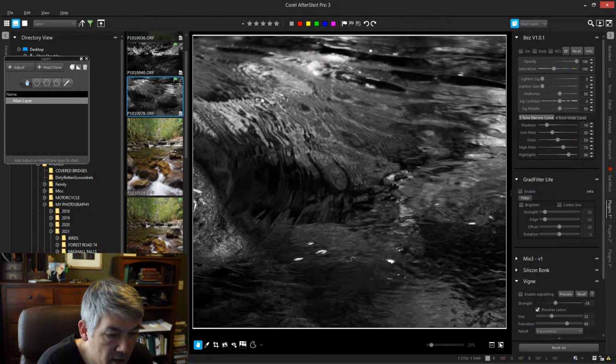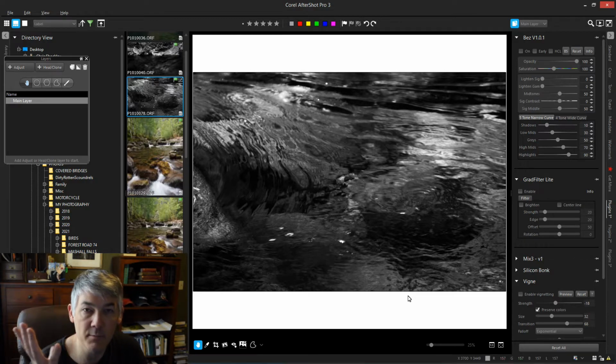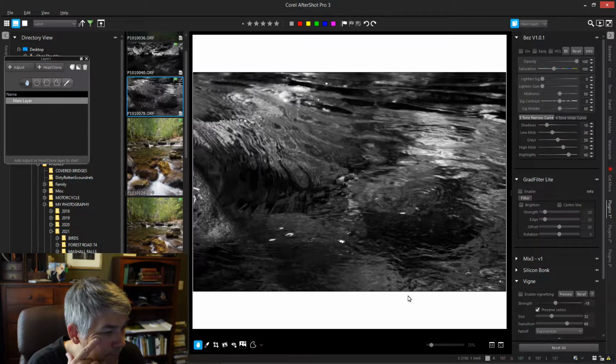But I would definitely love your comments, your thoughts on sort of this abstract-y, fine arty type stuff. Is that something that you're into? Do you shoot that way? Do you like this sort of thing? Any thoughts on that? Let me know.